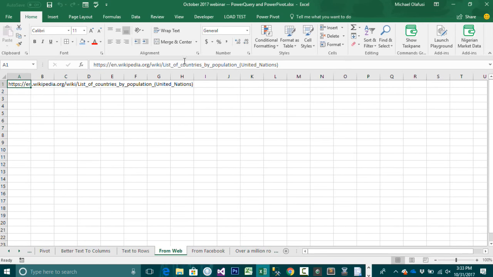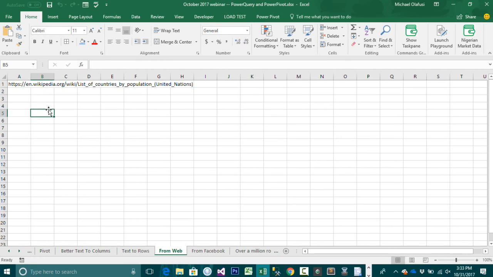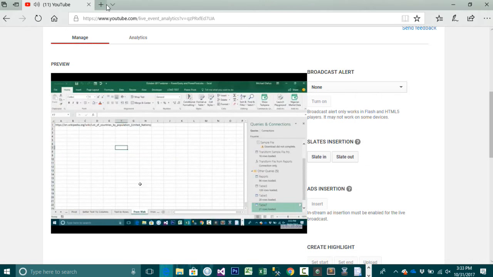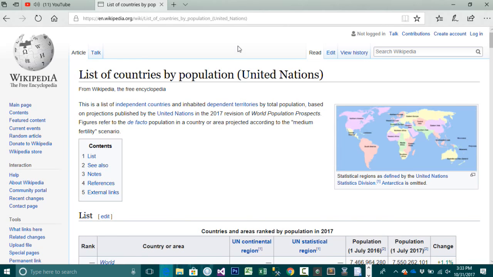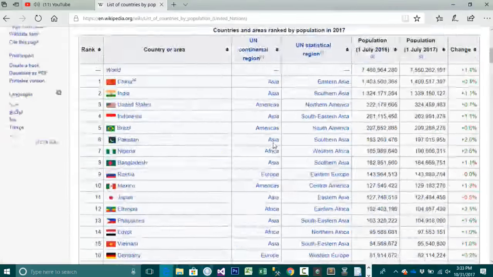Okay, so moving on, what if you want to extract data from the web? So I have a web page here that has the population of all the countries in the world and some interesting analysis about them. I want to bring that data into Excel. There's a web page that has some interesting data that I would like to scrape and bring into Excel.